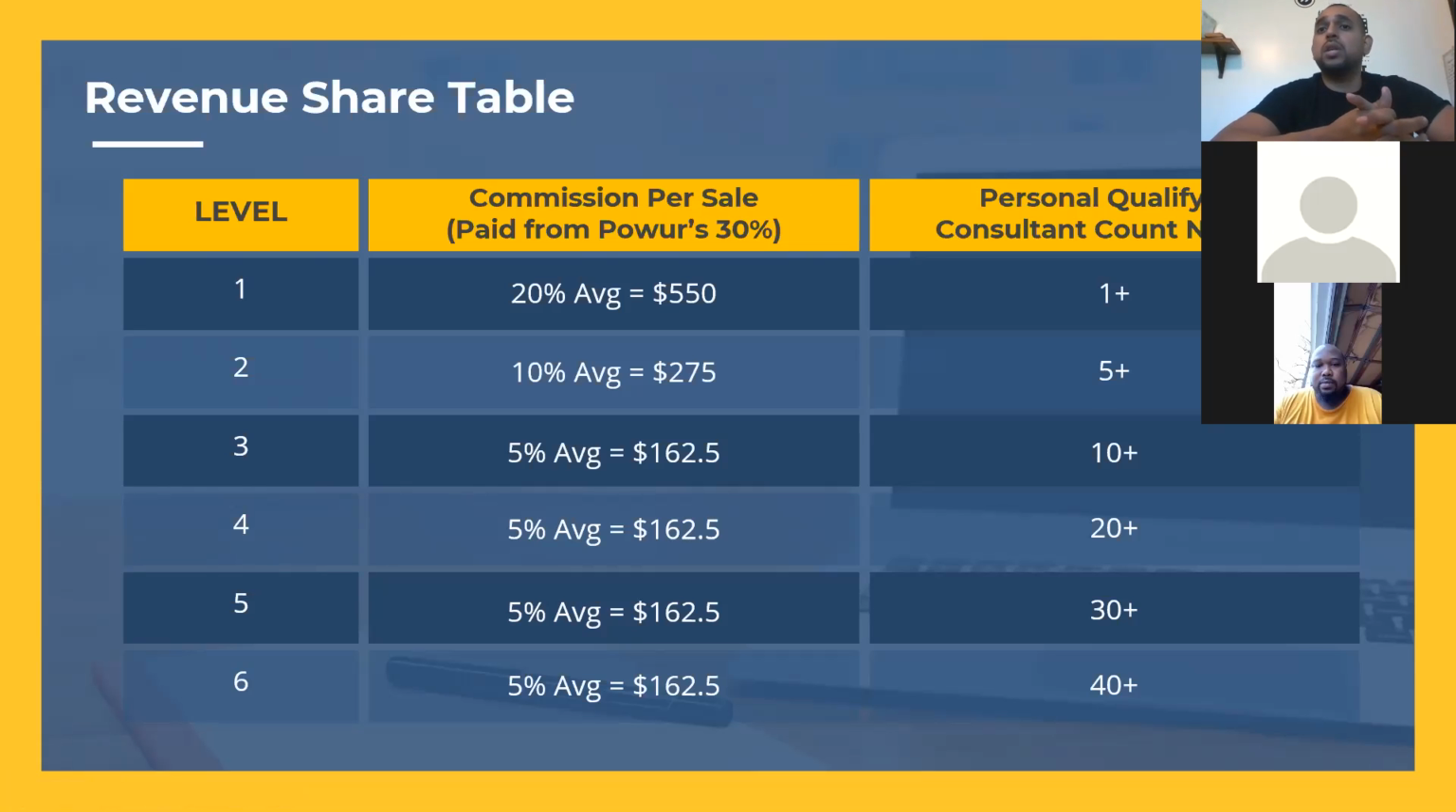To open up your level 3, you need 10 directs. To open up your level 4, you need 20. To open up your level 5, you need 30. And to open up your level 6, you need 40 directs. Okay? That's how this comp plan works.